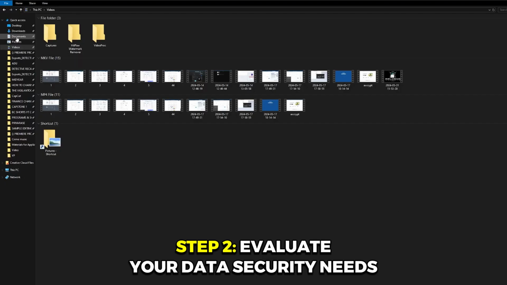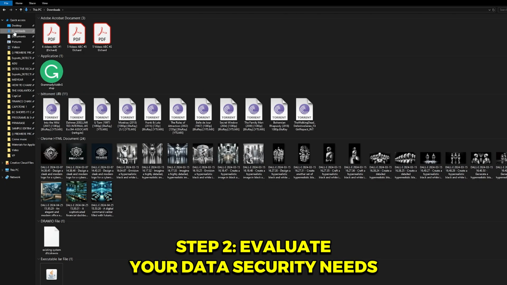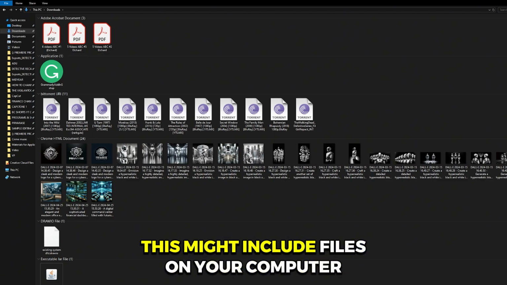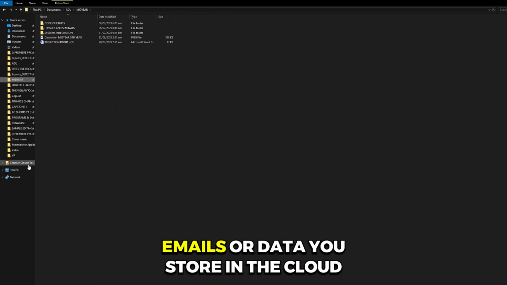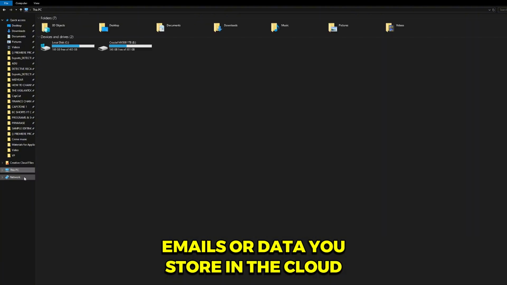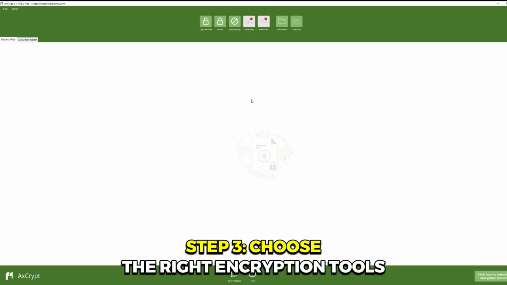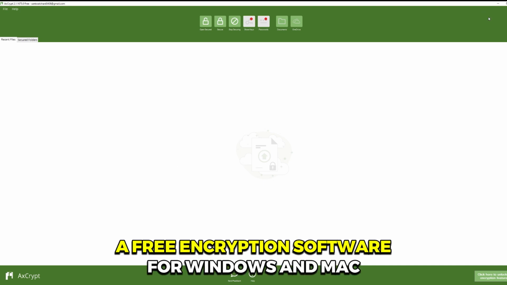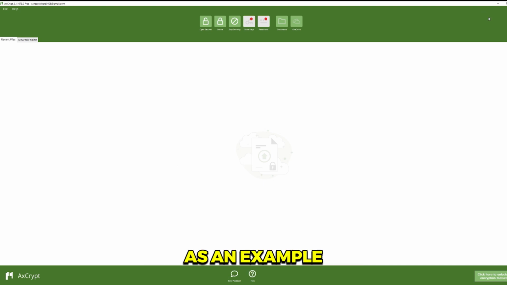Step 2. Evaluate your data security needs. Assess which data needs protection. This might include files on your computer, emails, or data you store in the cloud. Step 3. Choose the right encryption tools. In this guide, we will be using Encryption, a free encryption software for Windows and Mac as an example.